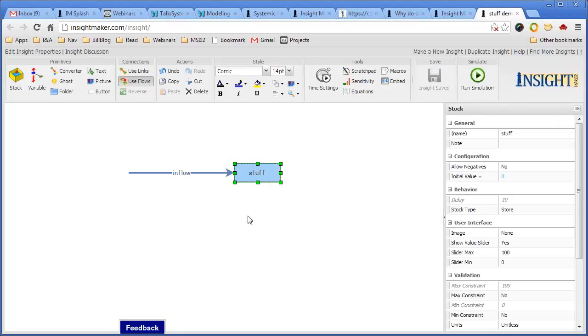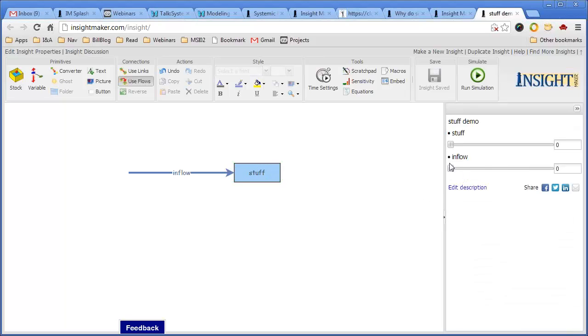So now I've said that I have a container of stuff, and I have a flow into that container. And the amount of that inflow I can set. Is this working now?